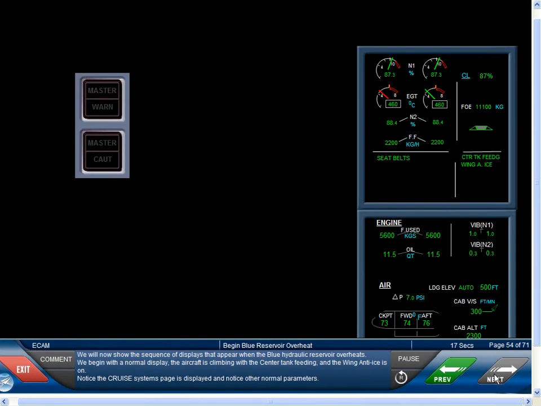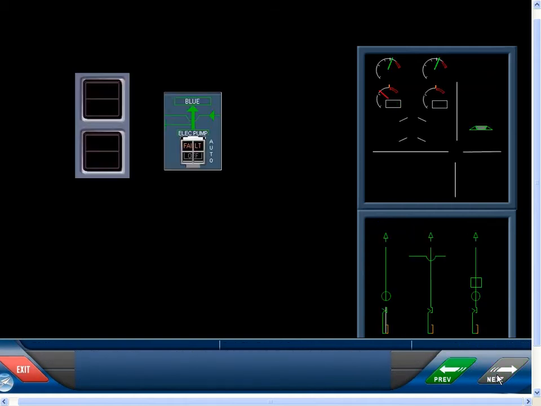We will now show the sequence of displays that appear when the blue hydraulic reservoir overheats. We begin with the normal display. The aircraft is climbing with the center tank feeding and the wing anti-ice is on. Notice the cruise system page is displayed and notice other normal parameters.